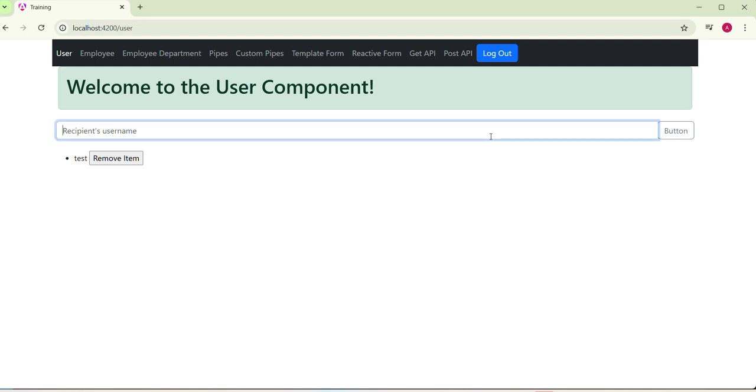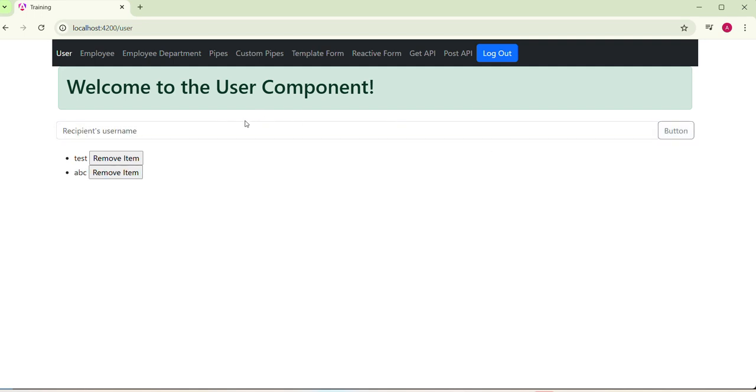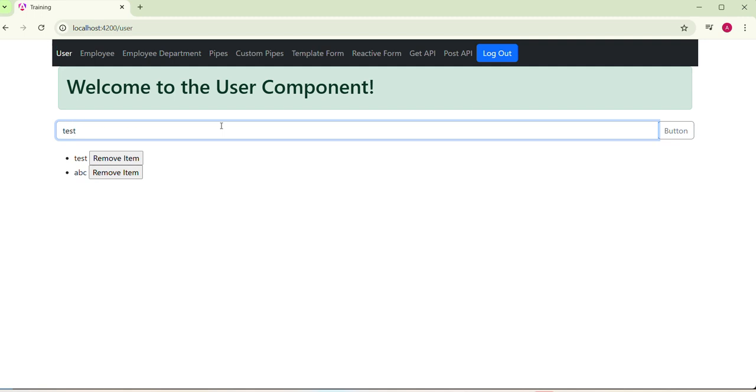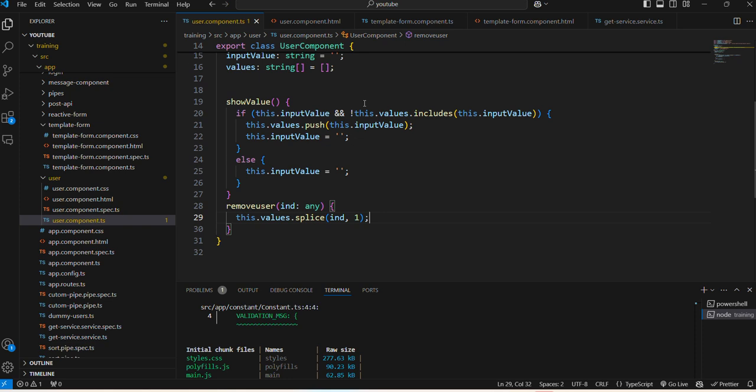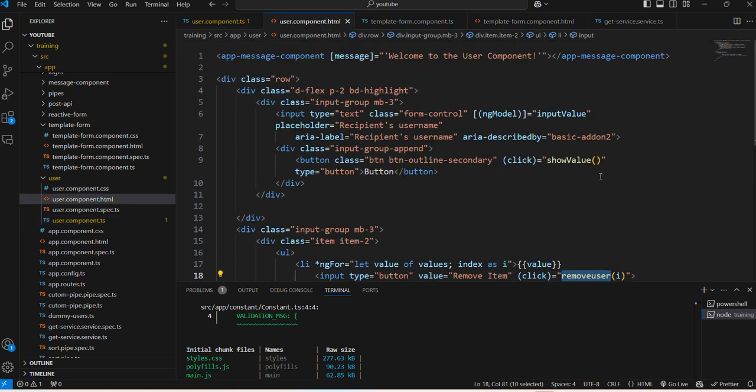Let's create one more user, ABC. Then let's try test again. Now let's remove ABC. So what we did is create a simple text box, enter data inside, and add that data to the list. After that, we added one button, and on that button click, we are removing that particular item from the list.